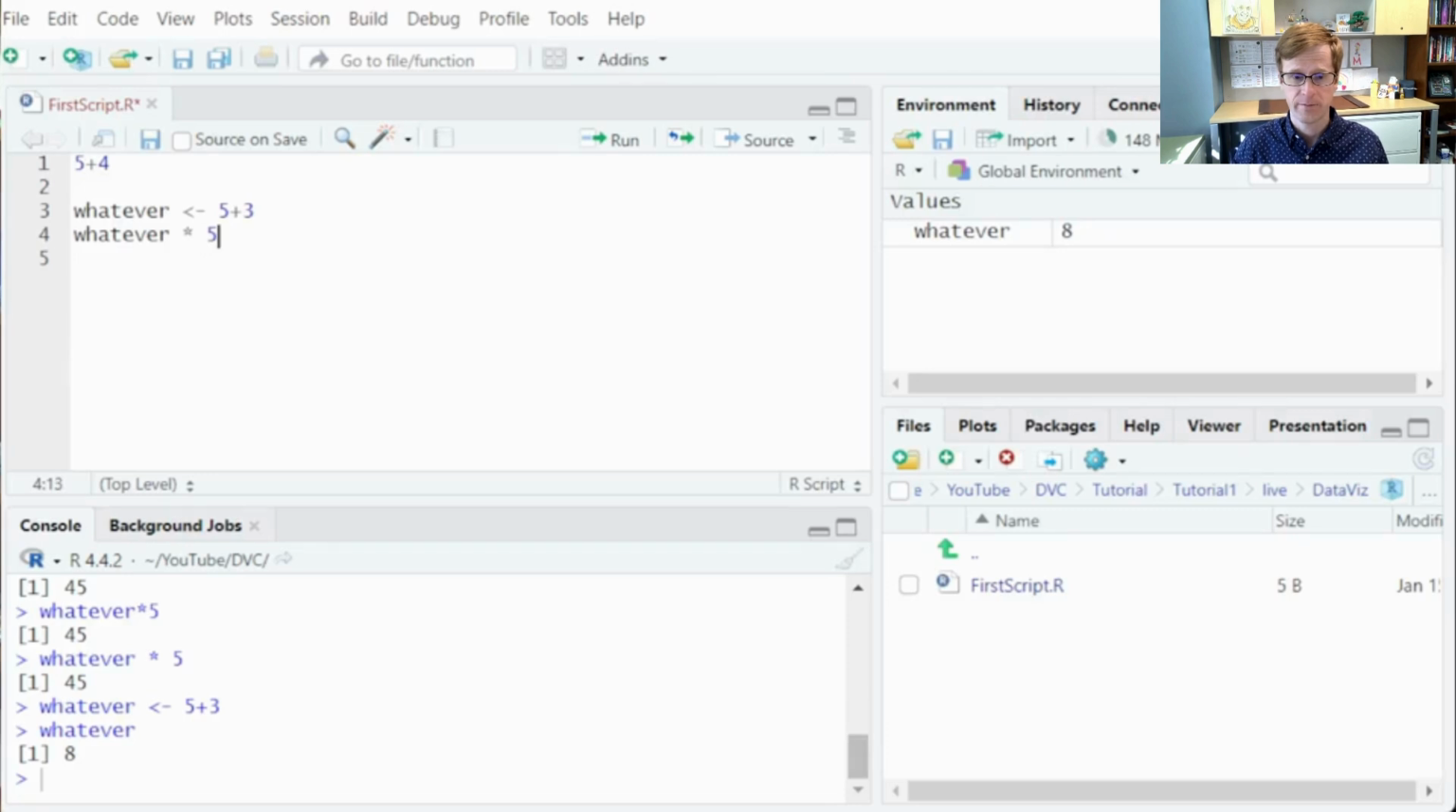Say multiply that by 5, we can see that it's 40. Okay, but we can do much more complicated things than that, and we will.